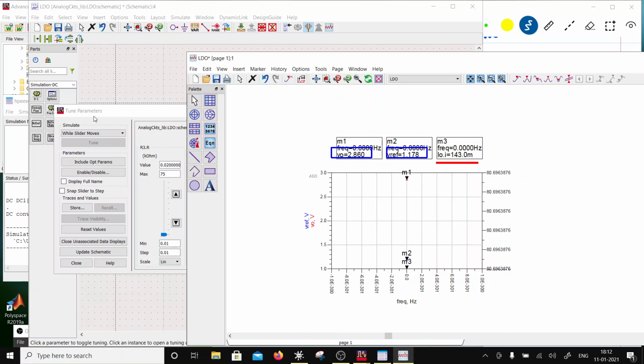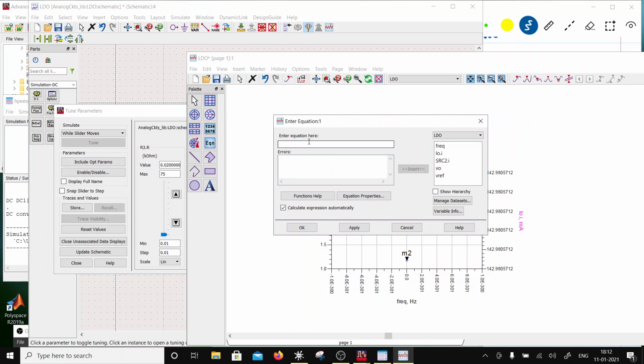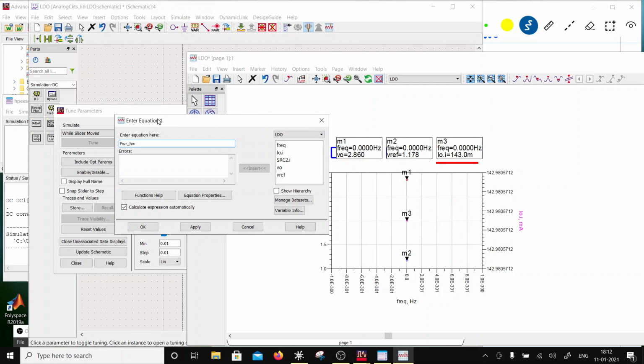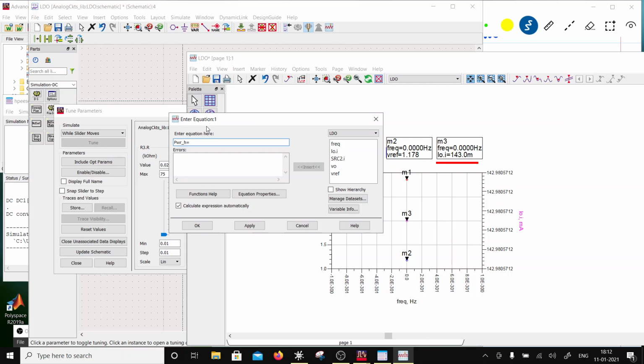So let's put down a power, high with high voltage, right? PWR underscore H is equal to 143 into 2.9 into 143.